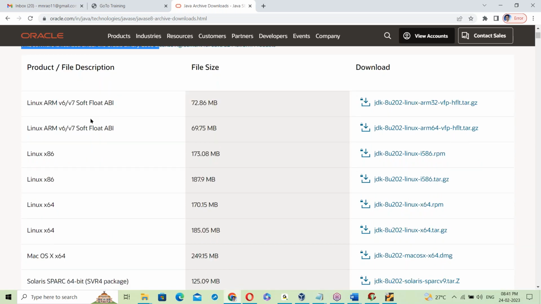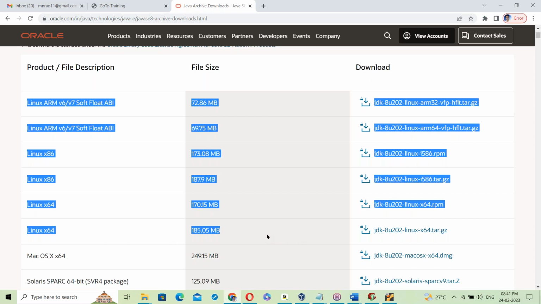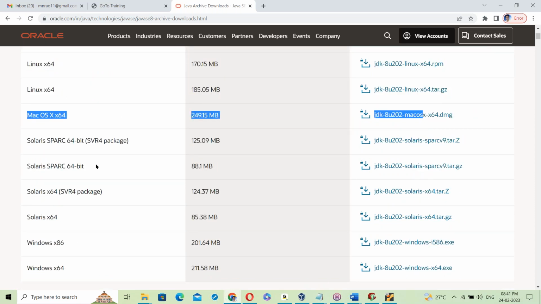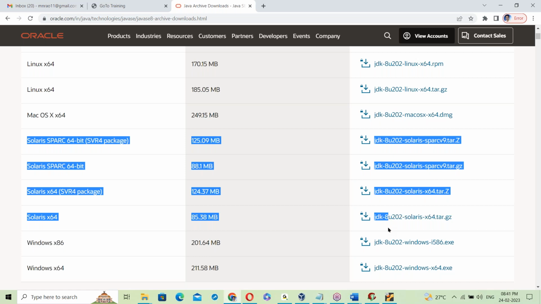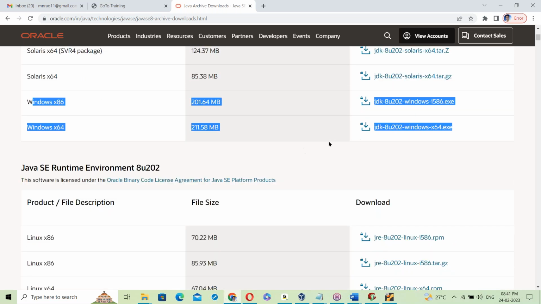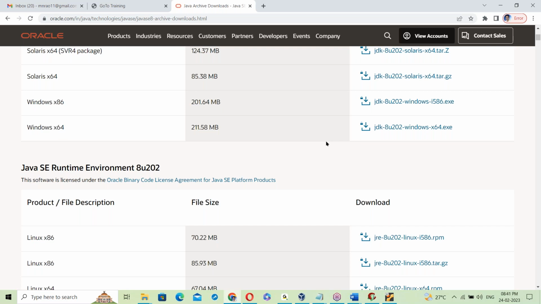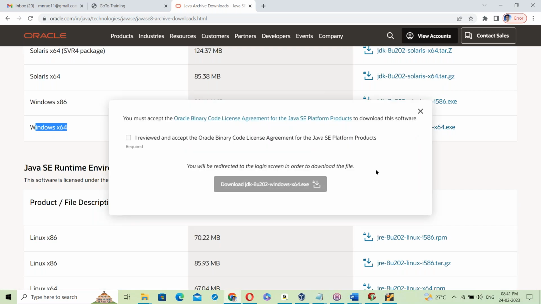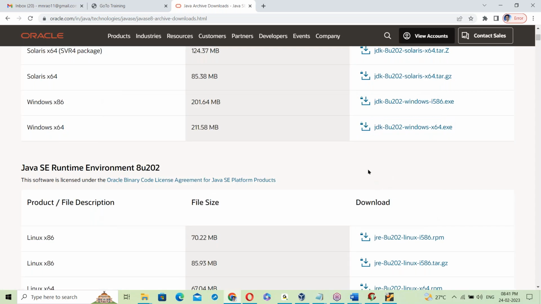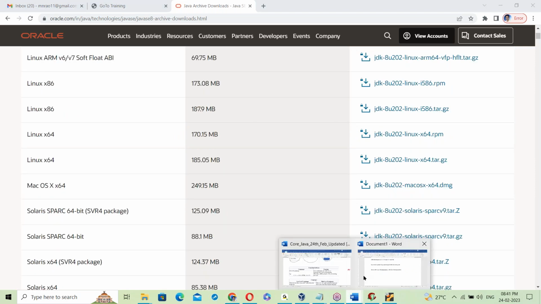See, Java SE, JDK downloads, right? See, JDK for Linux, next JDK for Mac OS, JDK for Solaris OS, next JDK for Windows OS. So for every OS, there is a separate JDK here. Suppose for Windows OS, Windows 10 is a 64-bit OS. For this, we need this last JDK. We have to download this one here. It's not necessary to download it, I will provide it to you.